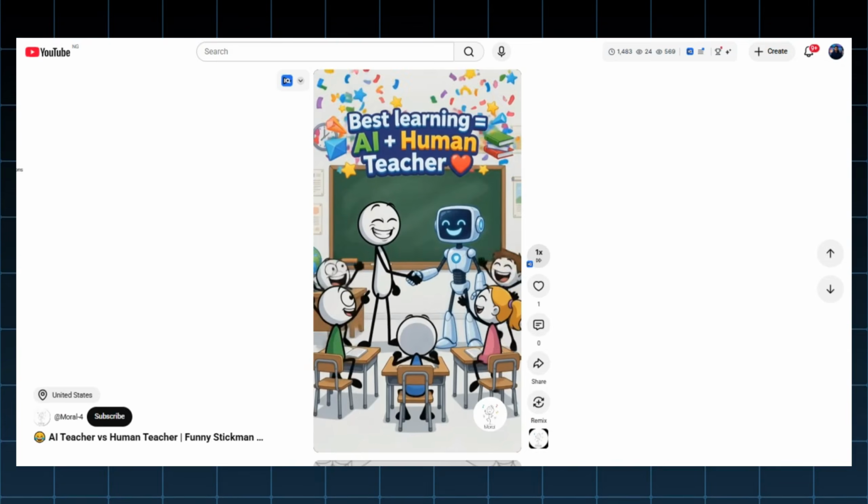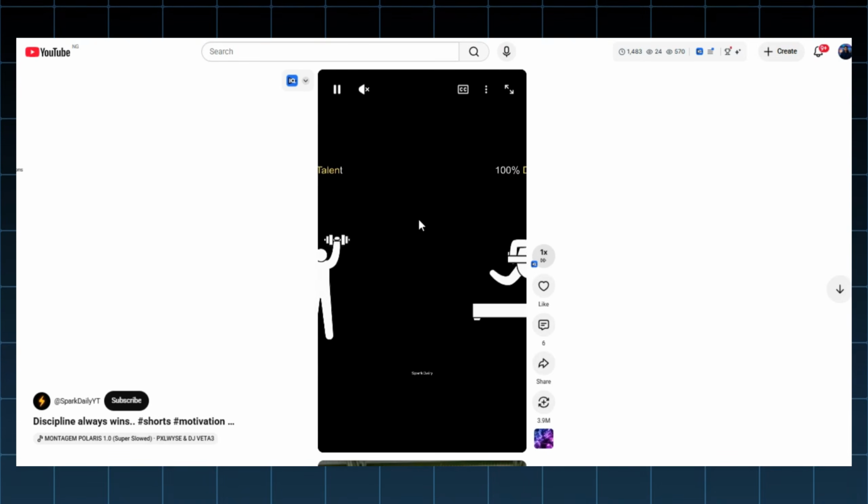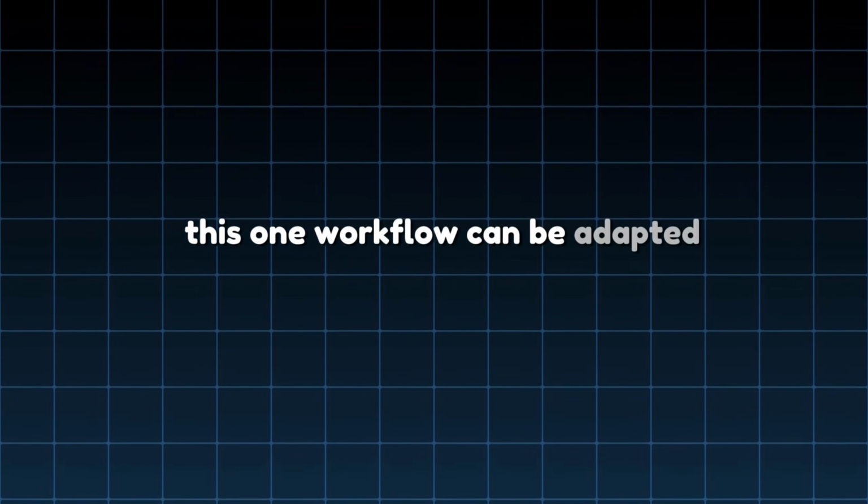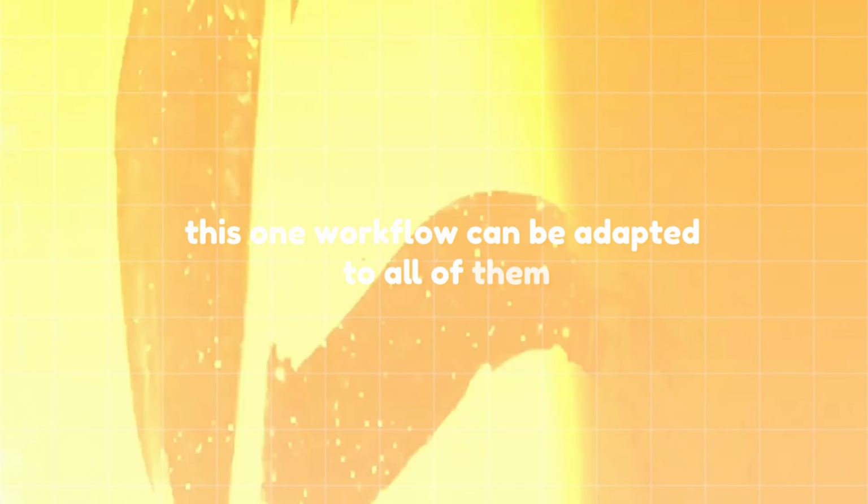After a lot of trial and error, I've finally found a workflow that's simple, beginner-friendly, and doesn't require any drawing skills. Whether you want to create educational videos, finance content, motivational stories, history videos, or even comedy animations, this one workflow can be adapted to all of them. But before I show you the entire process, take a look at this short Stickman animation I created using the exact workflow you're about to learn.